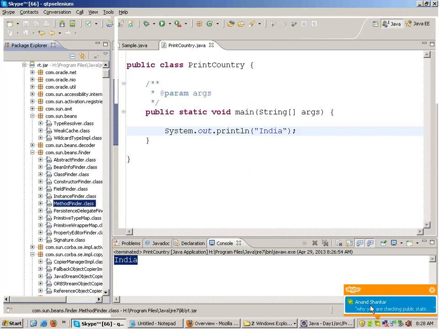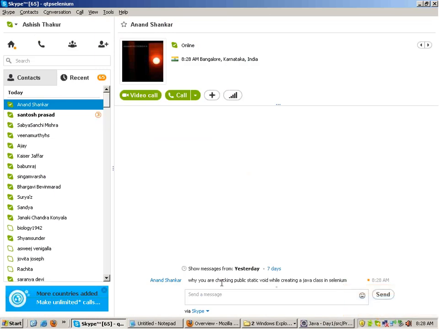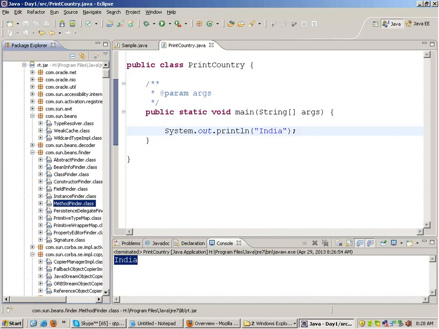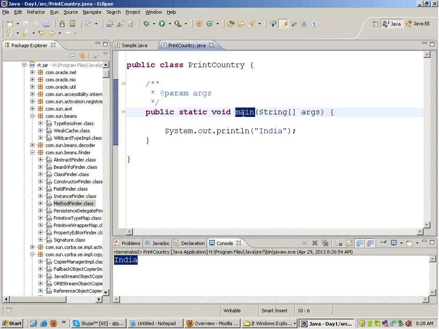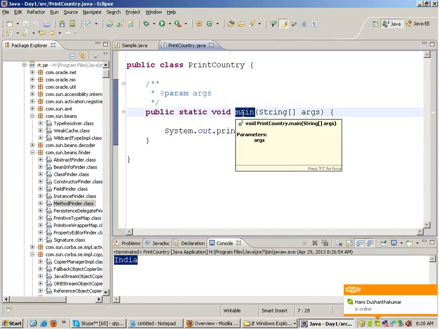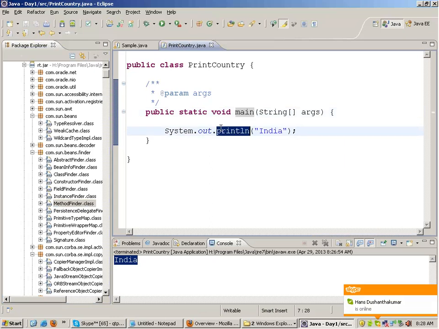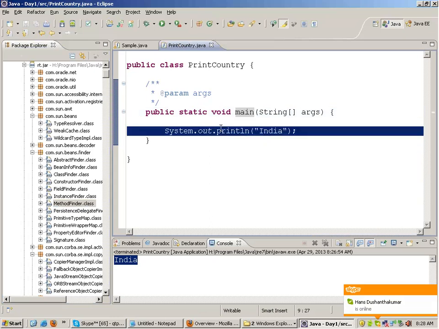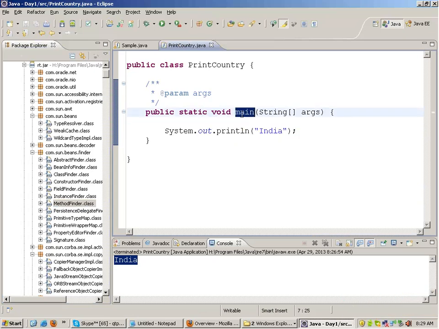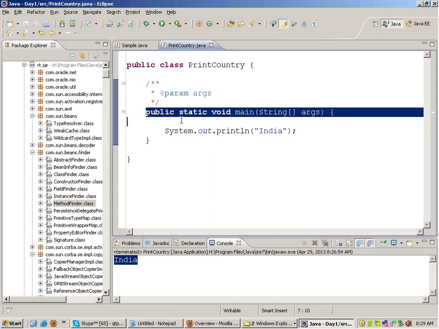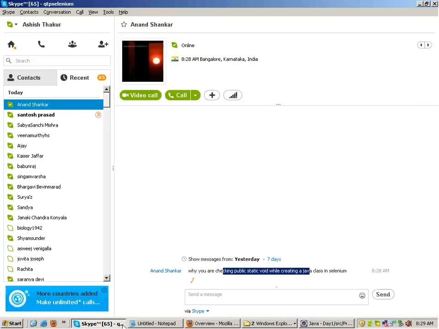Okay, a question is being asked: why are you checking public static void main while creating? Because I need this main function. The main function is the one in which the control comes up when you run the program. It's just like in C or C++, if you have studied, there is a main function in which the control comes up when you run the program, right? So that's why I'm checking this, so that this code is pre-built, I don't have to write it. You got my point?